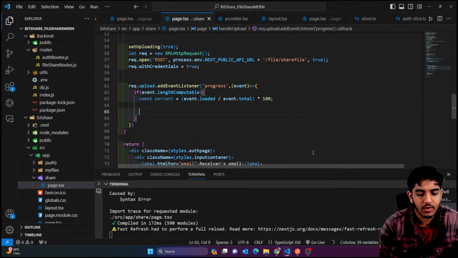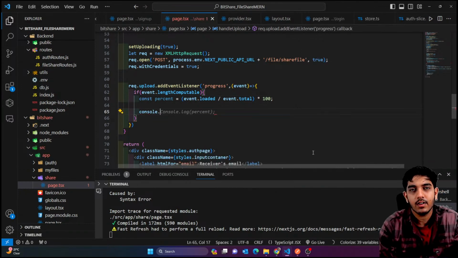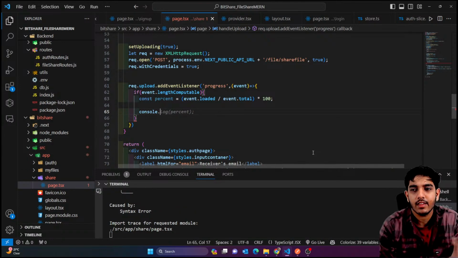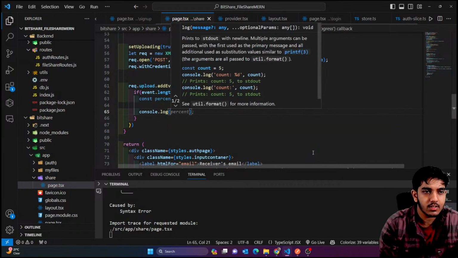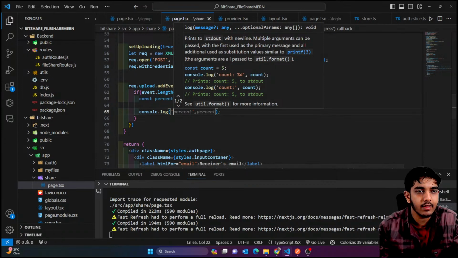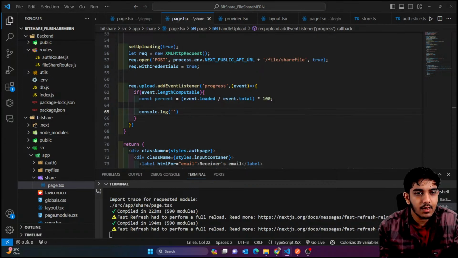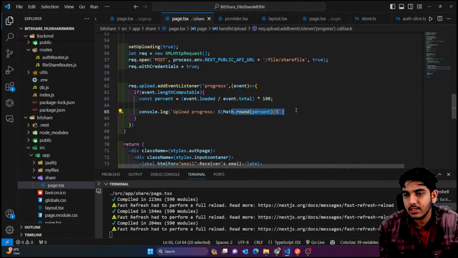For printing the progress I'm just gonna say console.log, since it's going to return something like 1.000%, which means too many decimal points. So for fixing this, I'm going to write upload progress, and inside this I'm gonna provide the percentage in Math.round. That means I'm just gonna round things up. So it's gonna show me things in rounded format.